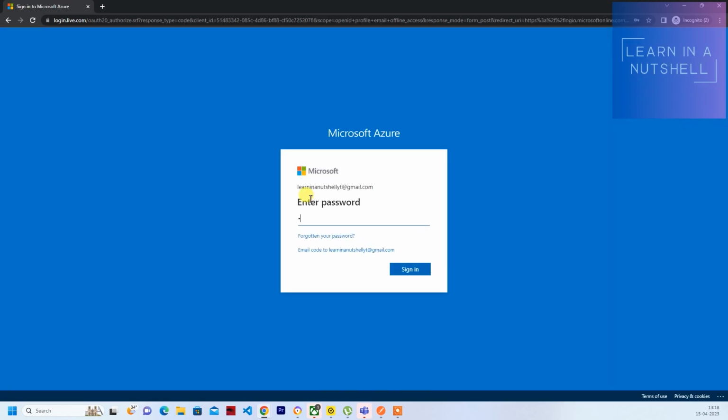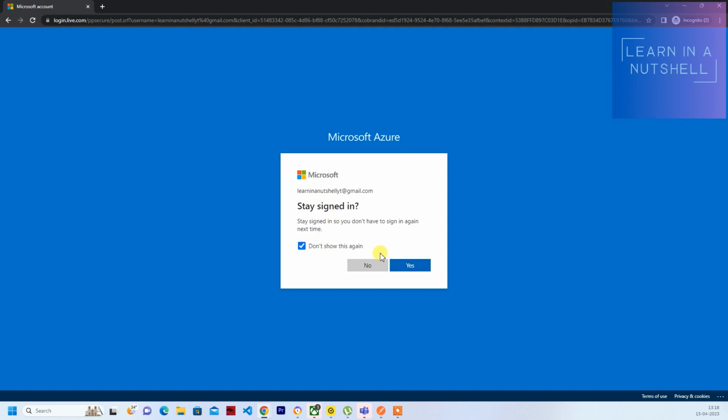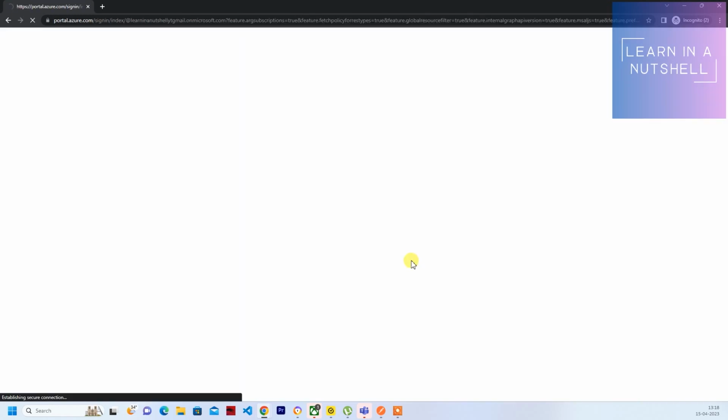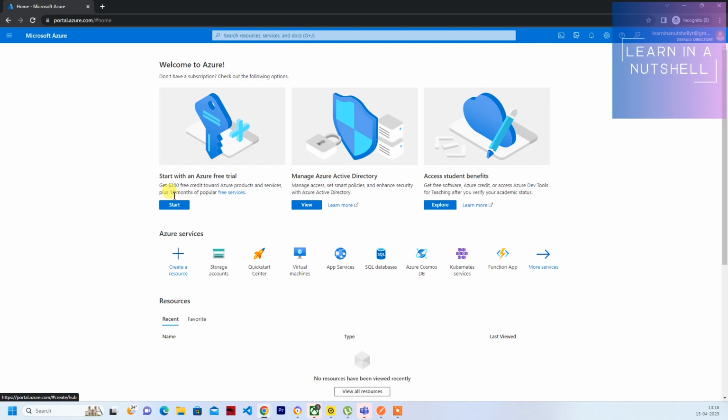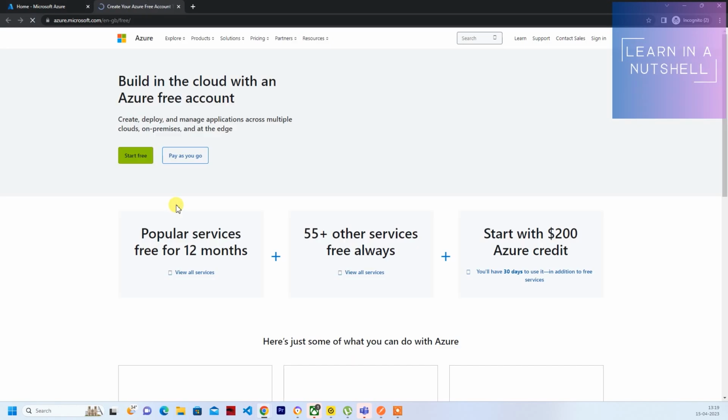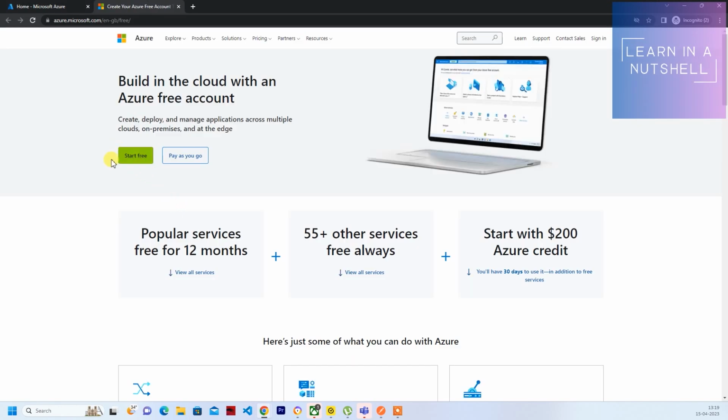So once you go here and provide your password, it will take you to your Azure account, but it still won't be activated. You'll have to start either with a free trial or a pay as you go account. When you click on start here, you'll get an option to start free or pay as you go. Click on start free.